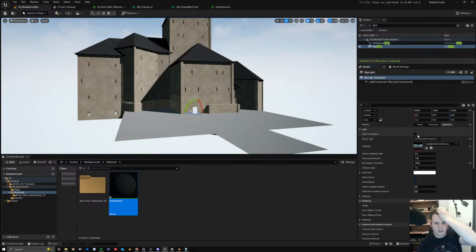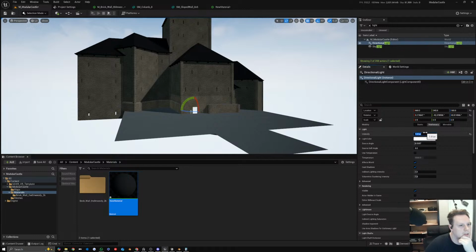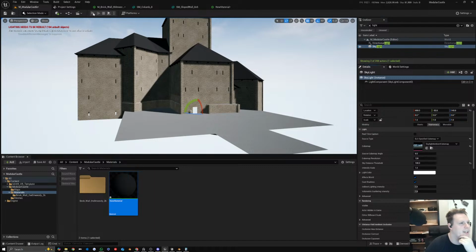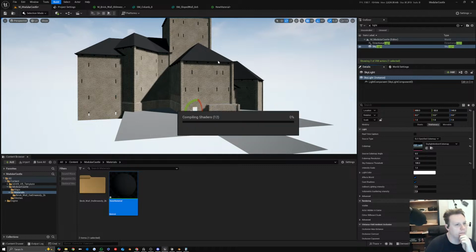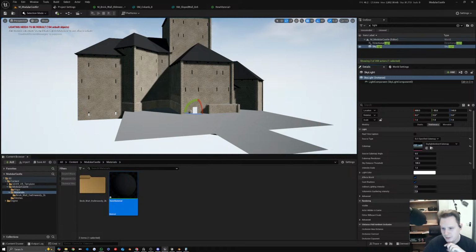100 should be fine. Directional light. Let's just put it back on 5. Static would be helpful. Stationary. Build all levels. It is building, it's just behind my head. It goes pretty fast, so we don't have to worry about that too much.